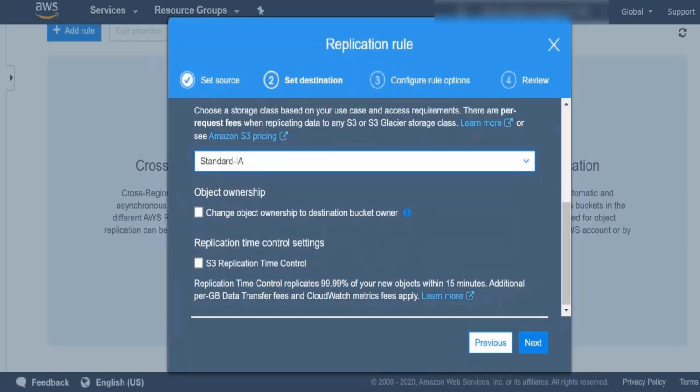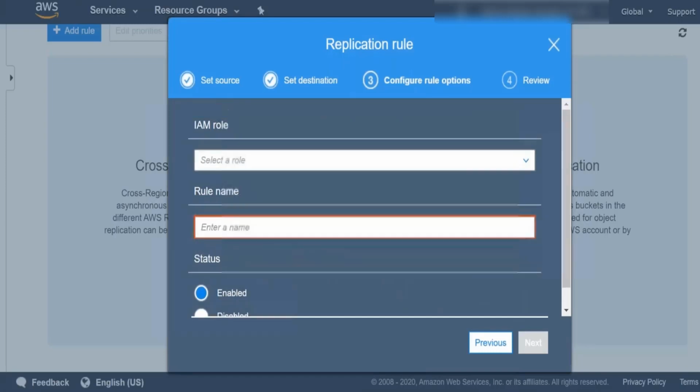Scrolling down, we also want to turn on replication time control. This is important data. We want to make sure it's replicated in 15 minutes or less, and it's just as simple as clicking that checkbox to enable the setting. Move on to the next screen.